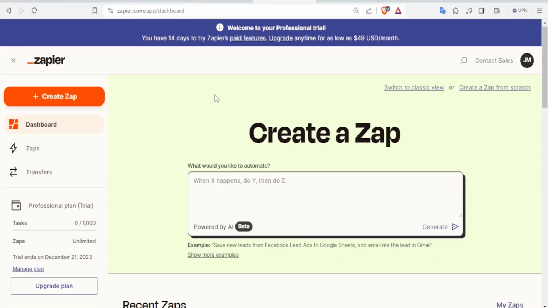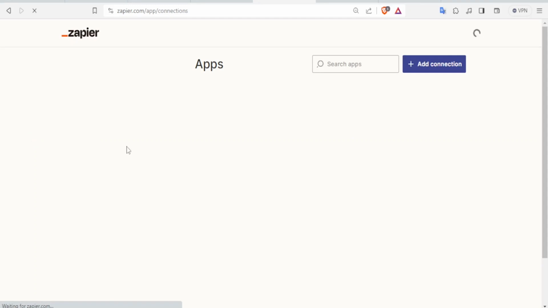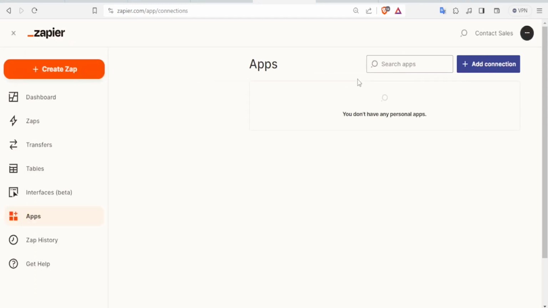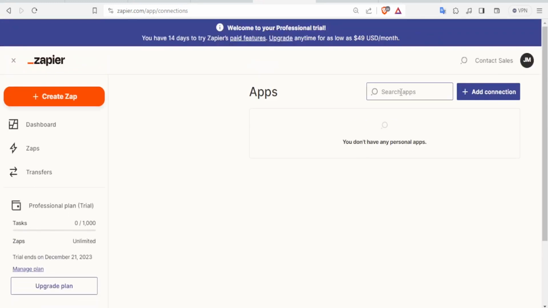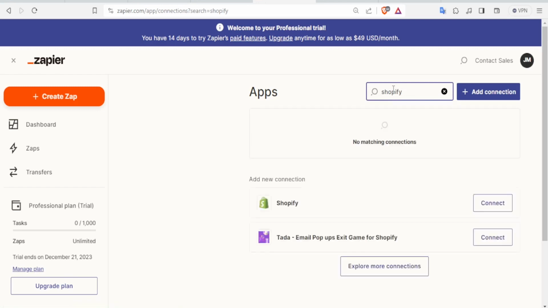And so once you get to the dashboard of your Zapier, you notice on the left-hand side, we have dashboard, Zaps, transfers, tables, interface, and apps. So you'll click on apps, and this will take you back to this part where you can now add a connection. You notice currently you don't have any personal apps. So you click at the top here and type Shopify, because that's the connection you want to add. So you notice we have our Shopify here. It's the first one. So you'll click on connect.